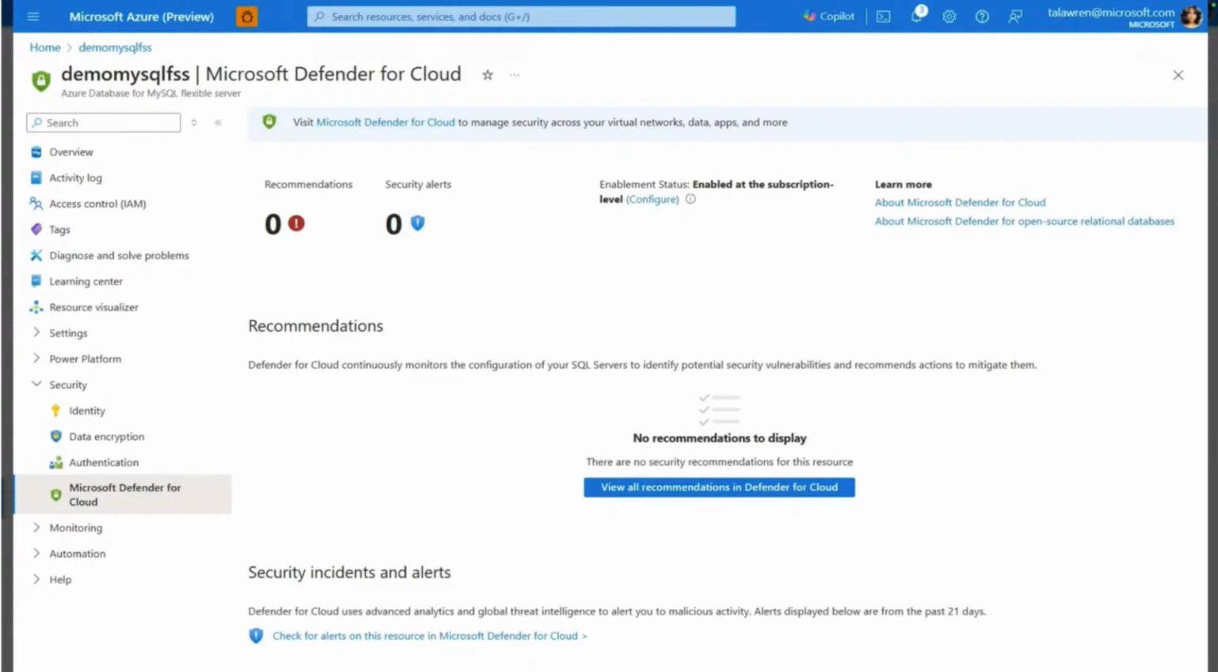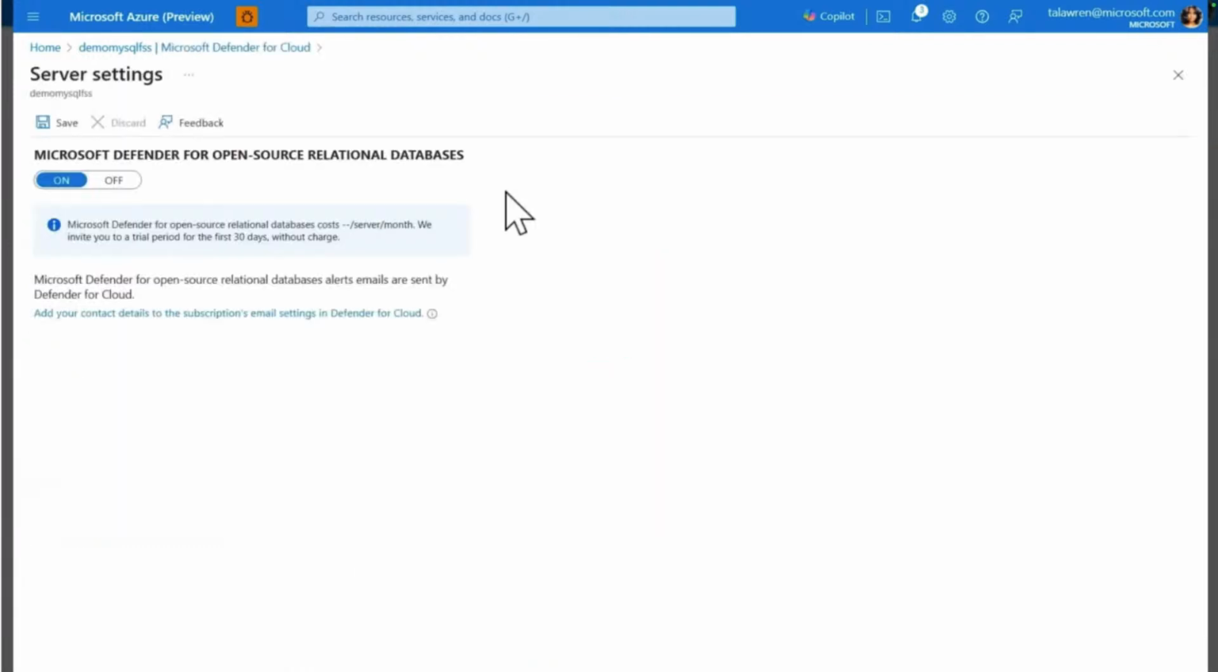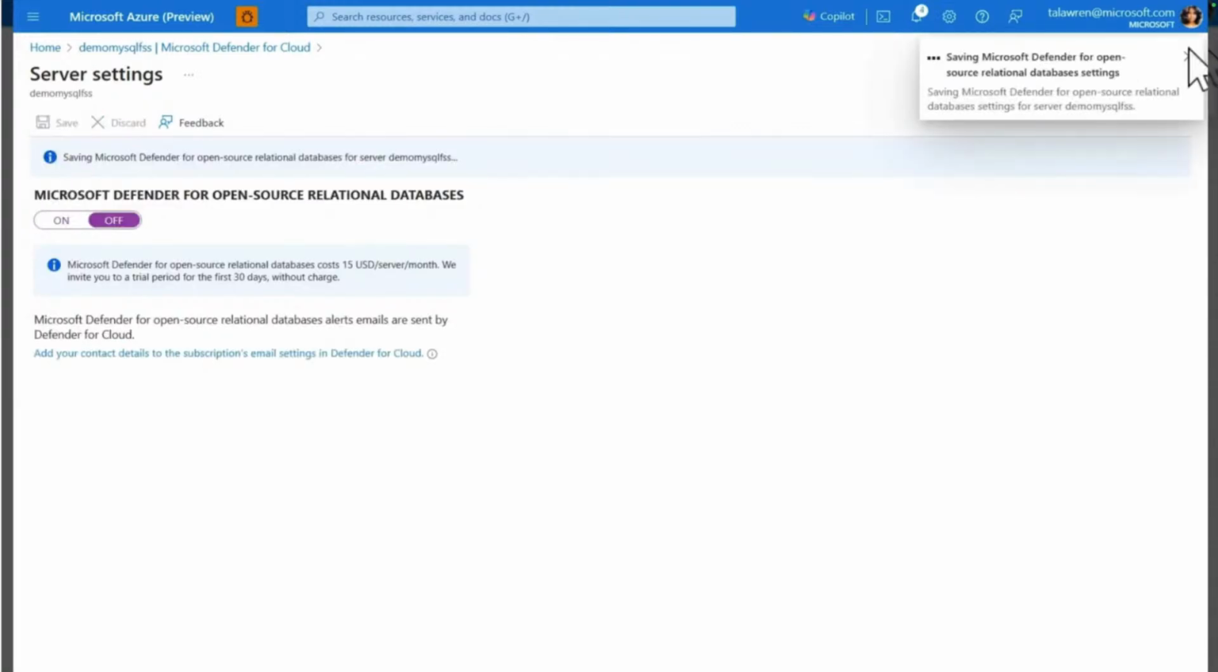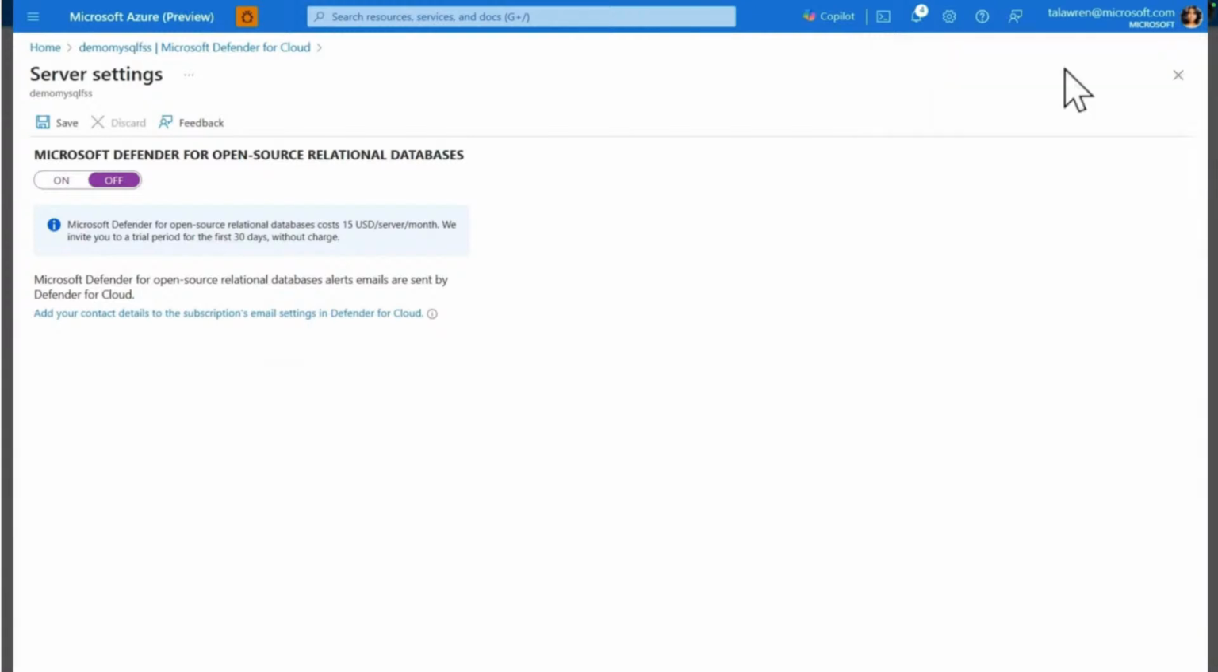Now that the operation has completed successfully, I can see that in the center pane, the enablement status has been updated from disabled to enabled at the subscription level. If I wanted to disable Defender for Cloud, I would just need to hit that configure option. It's going to open the server settings for Defender where I'll see that there's an on and off option. I can hit the off option, hit save, and then it's going to disable Defender on my flexible server. And so we have the disablement operation completed successfully.